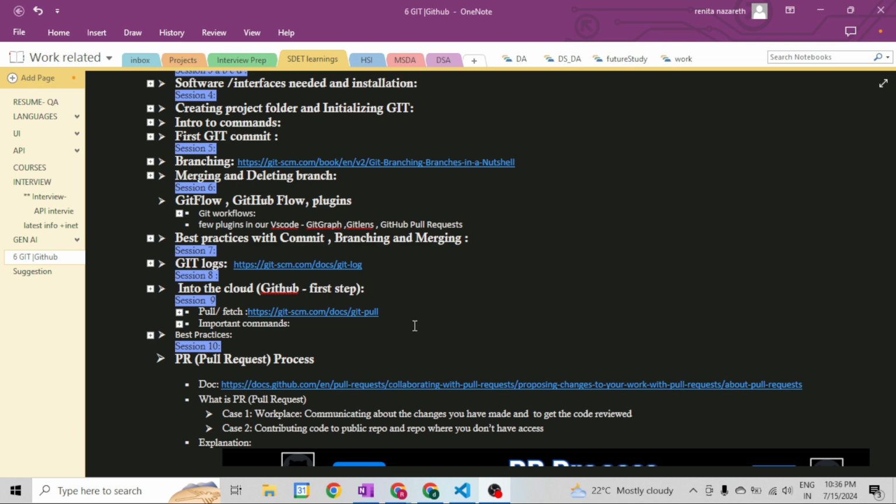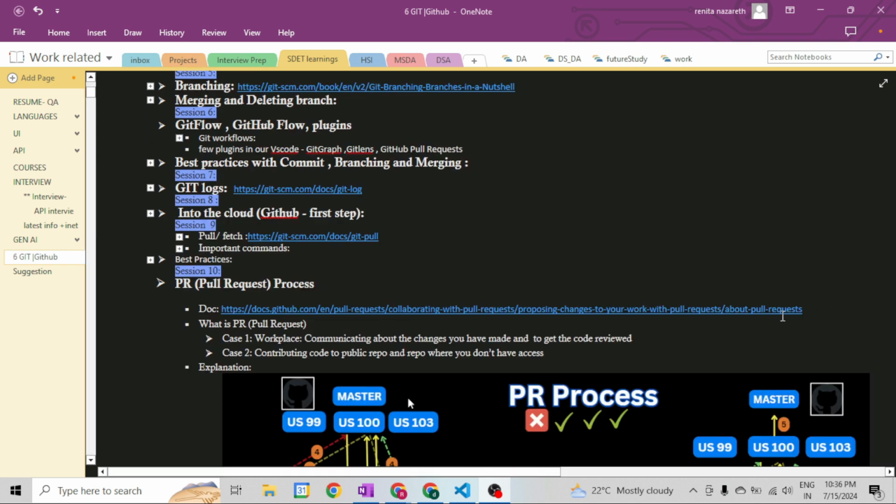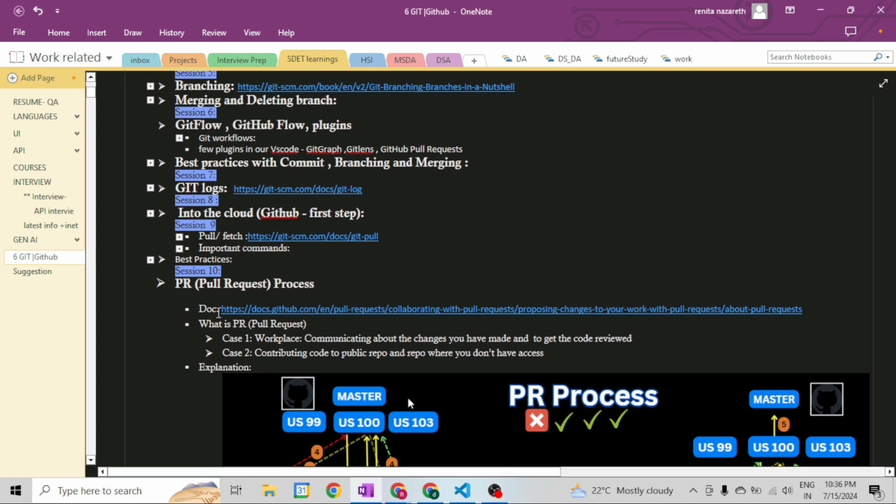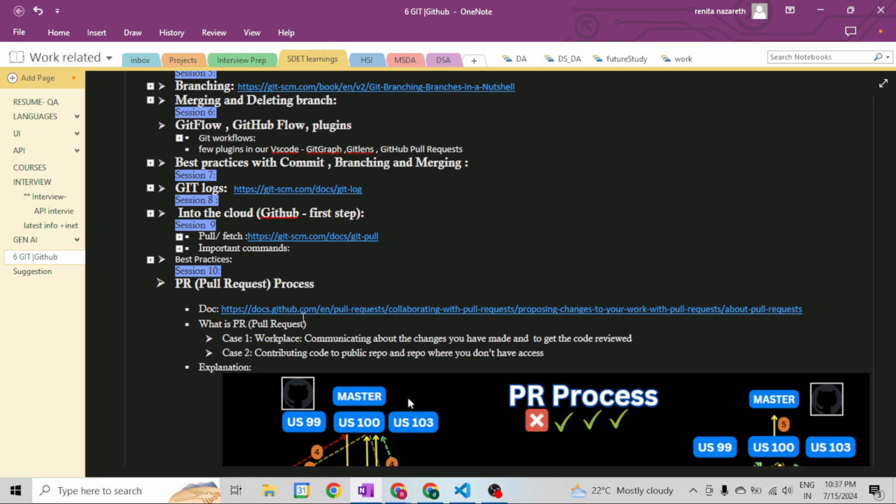Now, what is a PR? This is a good document which you can go through from the GitHub official repository. PR is nothing but a pull request. It's kind of like asking permission, or letting someone know that this is the change I'm going to put into the main repository, and you're asking if I can, or if not, why.